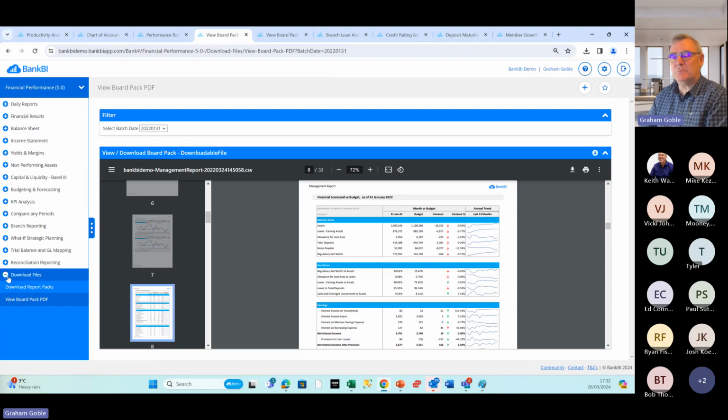So this is our financial performance application. Everything in here is related to the general ledger balances coming in on a daily basis. We get a restatement every day of the prior month end, so this allows us to capture any post-month-end adjustments.